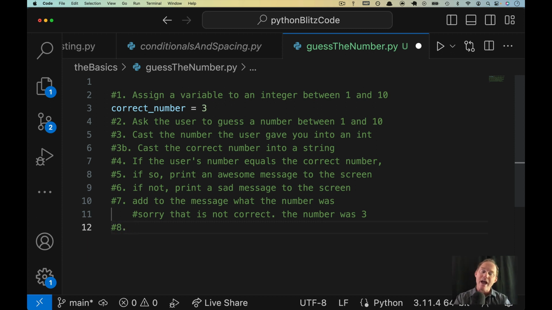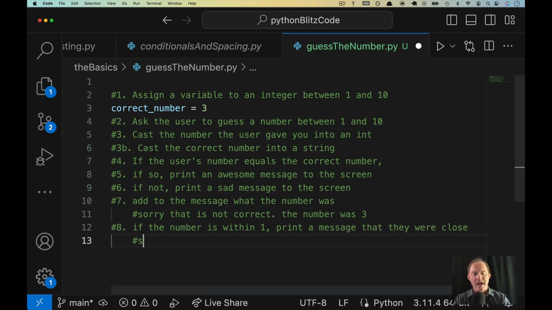That'll take a little bit more work than just putting them on different lines. Number 8, you're going to have to go back a little bit, and if the number is within 1, print a message that they were close and what the number was. Okay? So all of this together, you have everything that you need. Please give it a shot. Come back in the next video and I will show you how I did it.